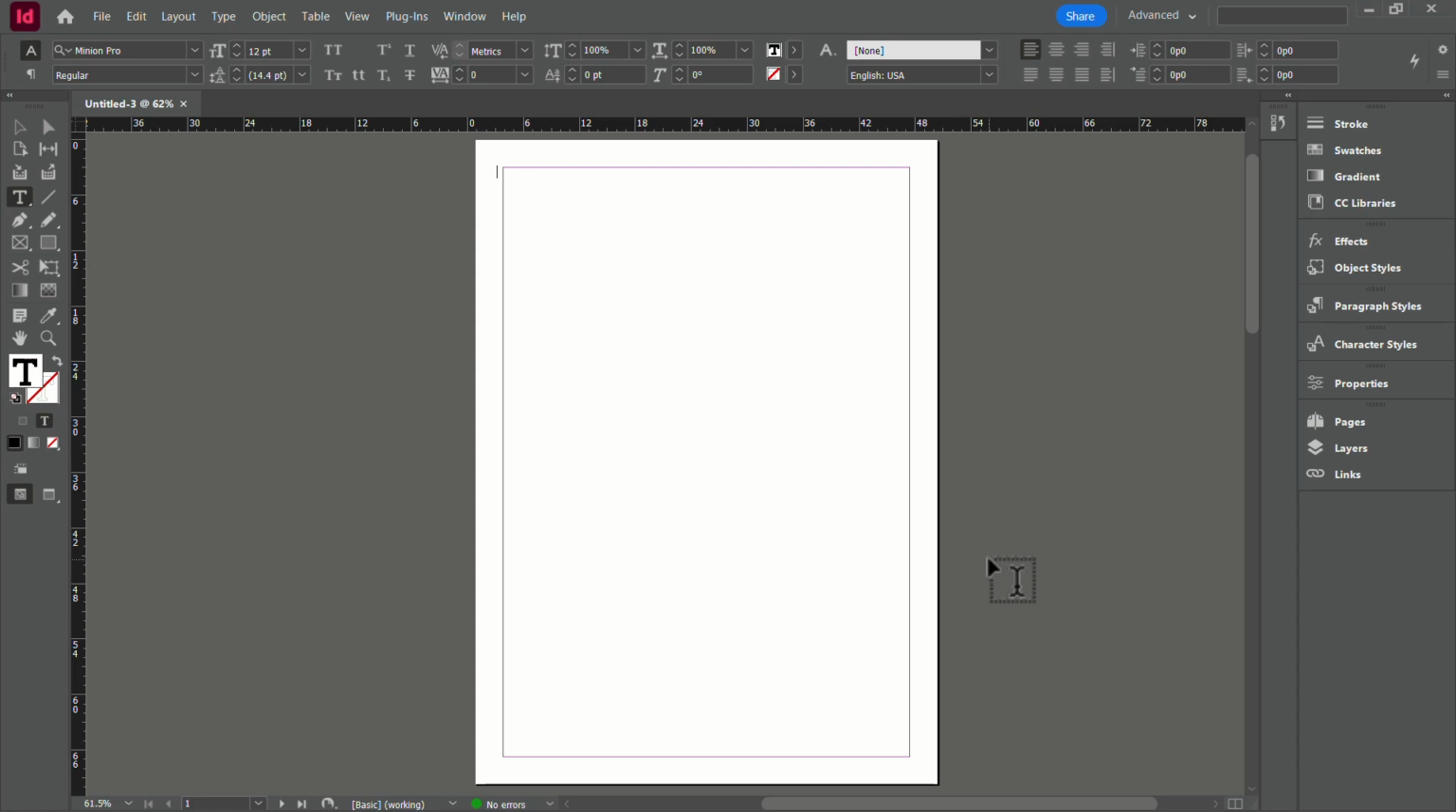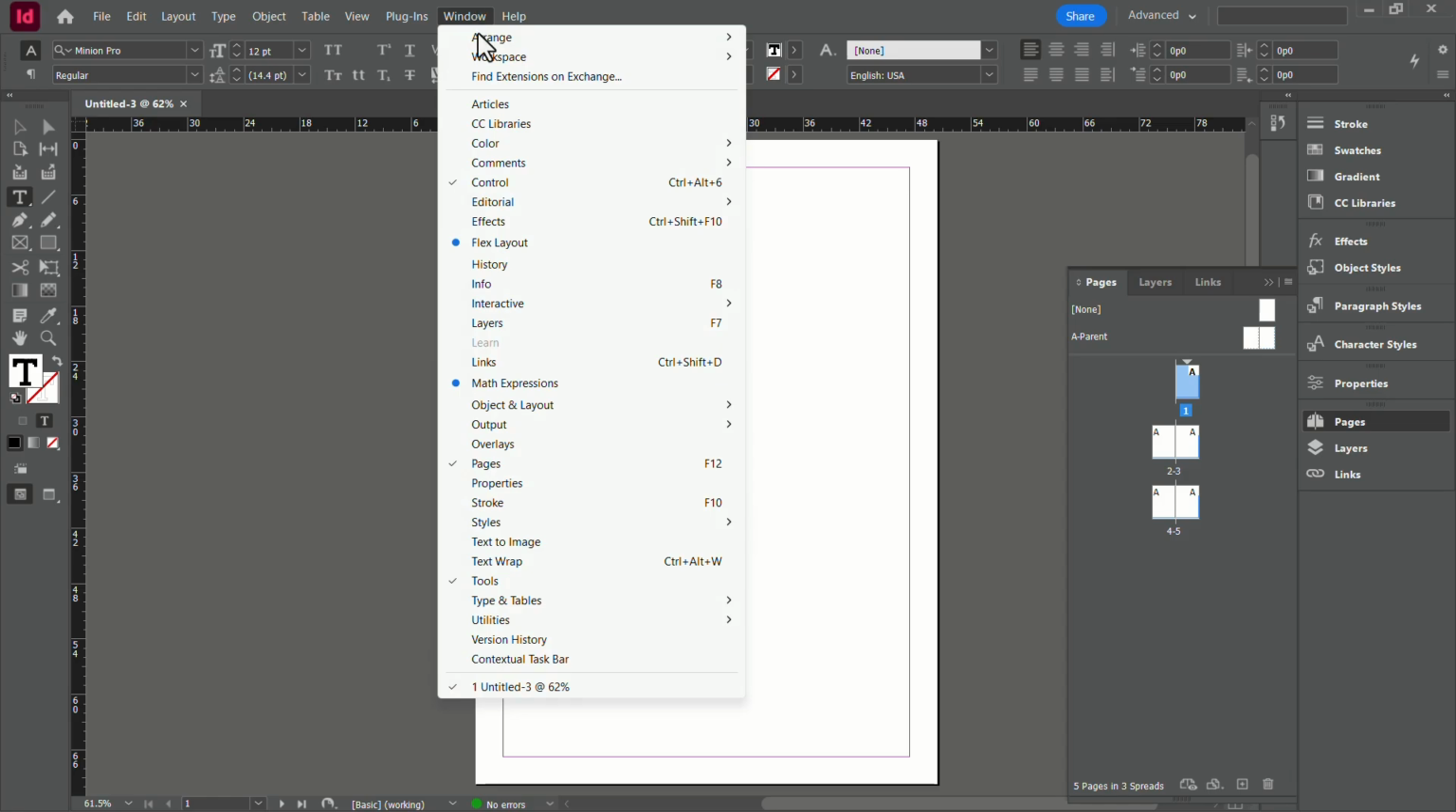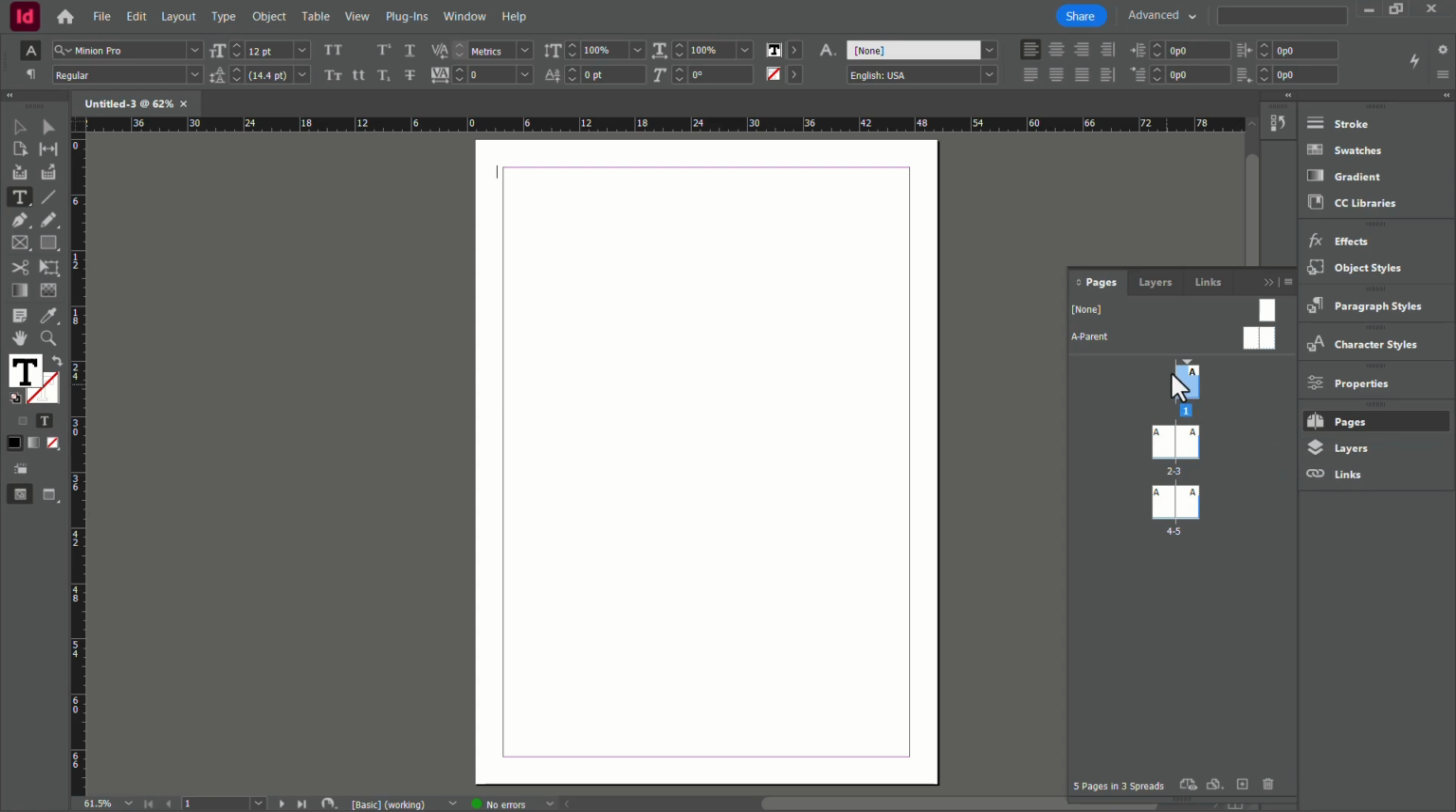Now, you can also edit this later. Go to the Pages tab. If you don't have the Pages tab, you can find it by going to Window and then Pages. The keyboard shortcut for that is F12. Here, we can see that the first page is single and the others are facing pages. Facing pages means there will be these spreads right here, just like in a book or a magazine, for example.